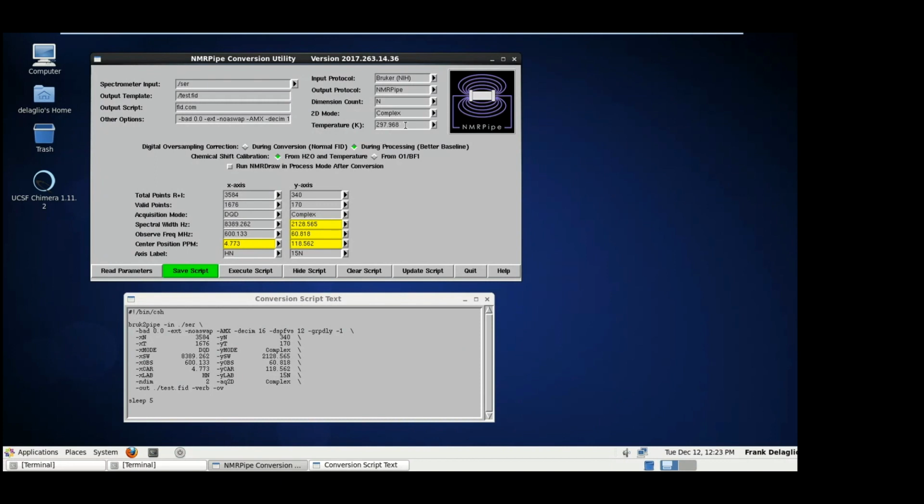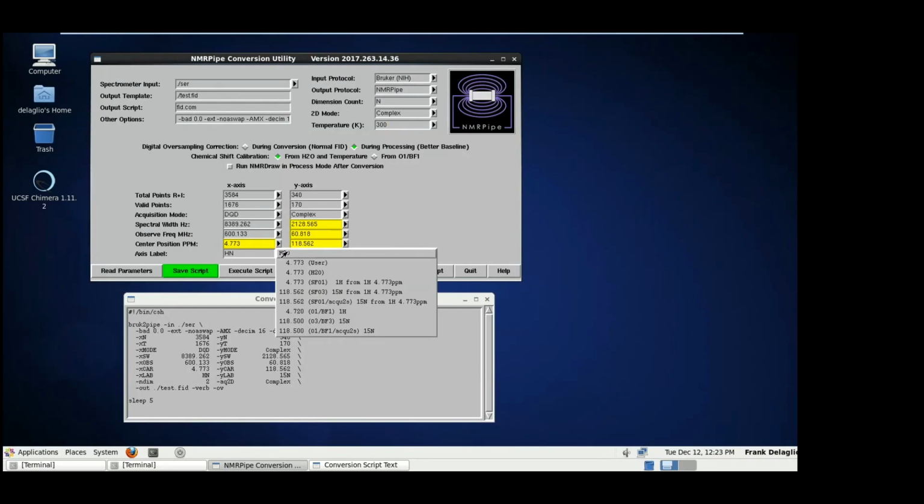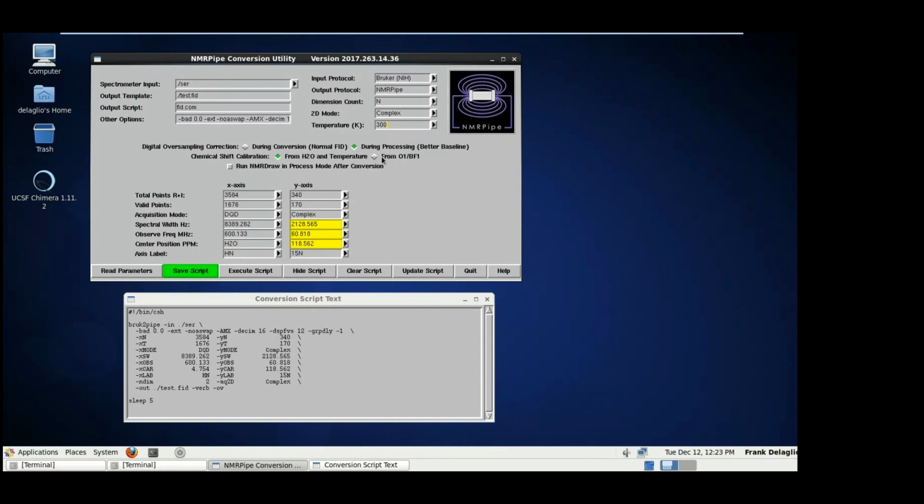So if that's the case, here's what we do. In the temperature entry in this interface, I will type in what the correct temperature should be. And back in the center position in ppm of the directly detected dimension, I'll use the menu to set that value back to H2O. So I've set the temperature manually to the correct value, and I've set the center position back to H2O. And now I'm going to read the parameters again, a second time. And that will calculate a new chemical shift for the center of the spectrum, and the other chemical shifts will be adjusted accordingly. So small detail, but very convenient.